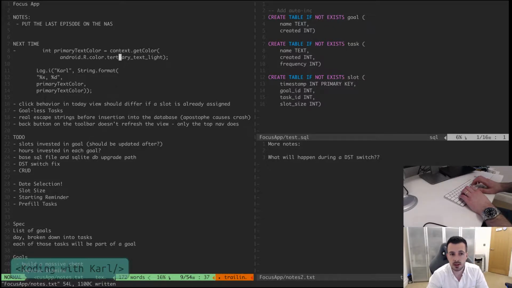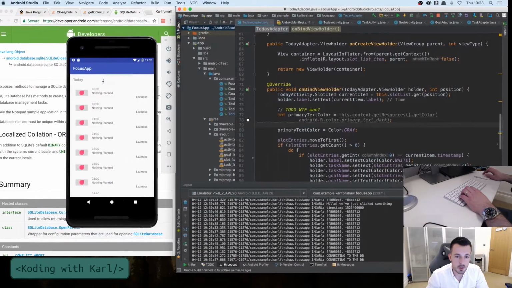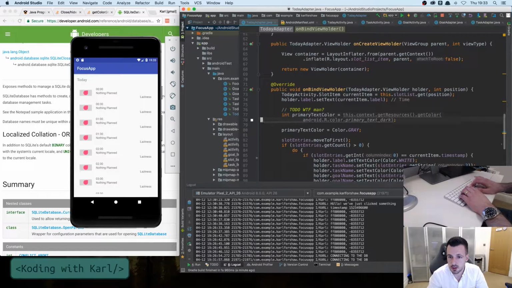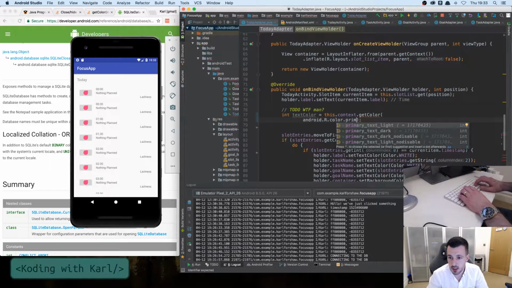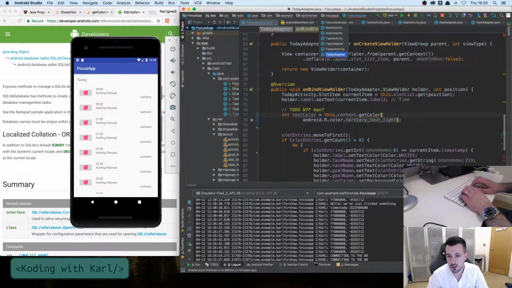So what I'm going to do is use this instead. Okay, so here we go, primary text color. I think we're just going to change this to text color now, to be honest, and we're going to get rid of this and use context.getColor instead. No, we're going to go with tertiary text light, which I believe means tertiary text on a light background. Try that.